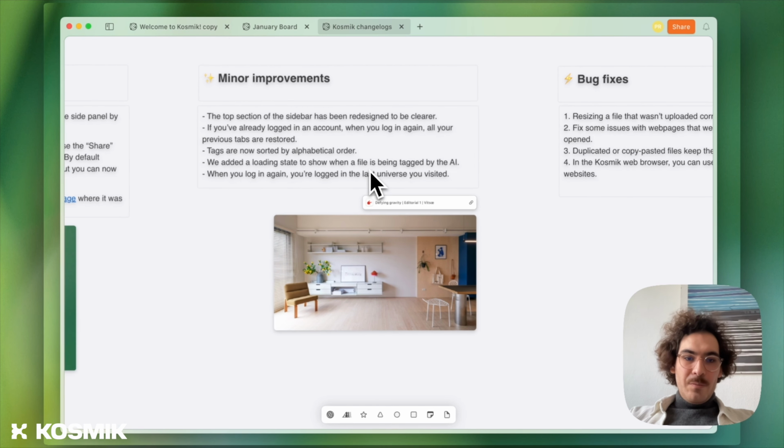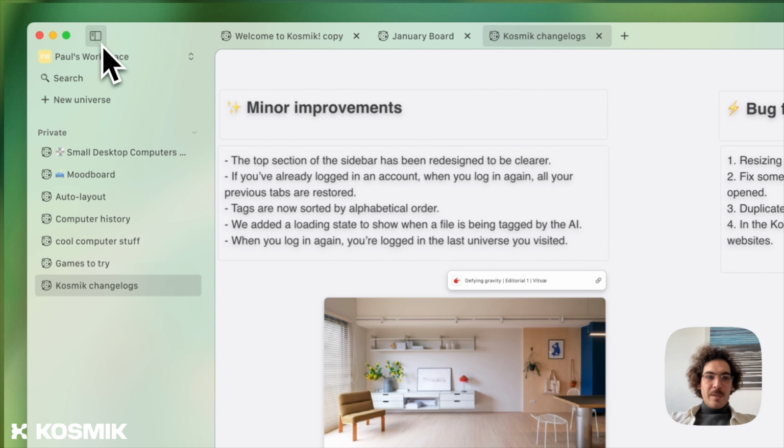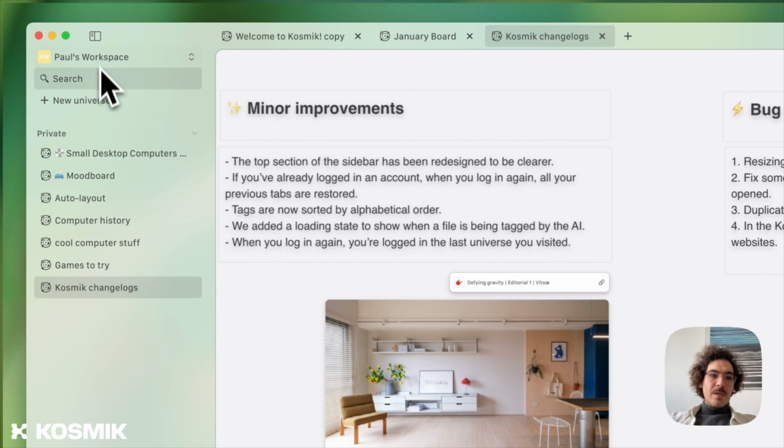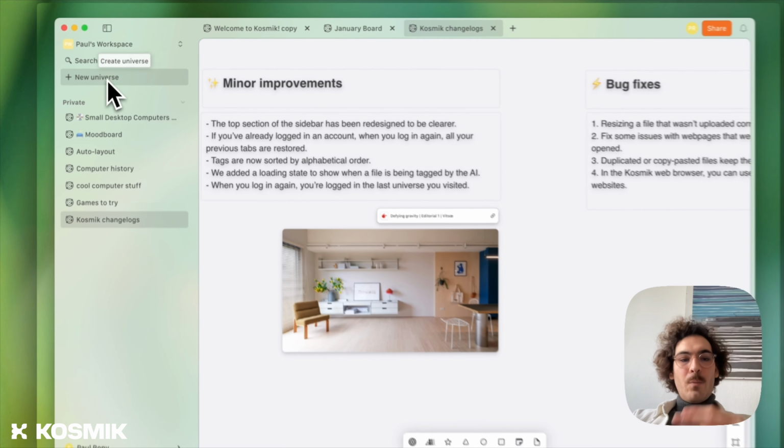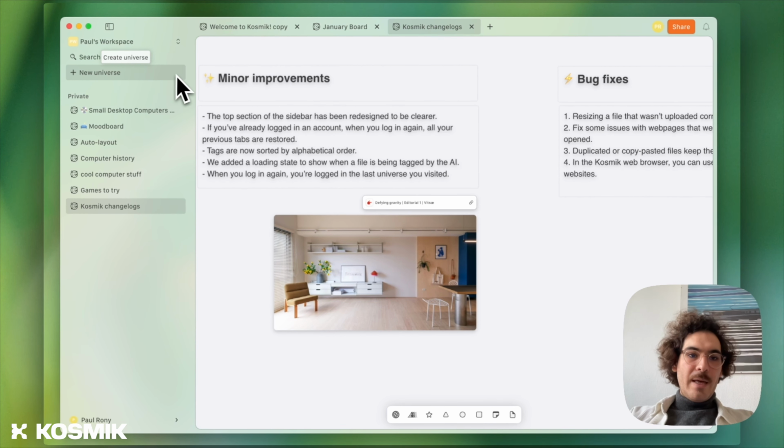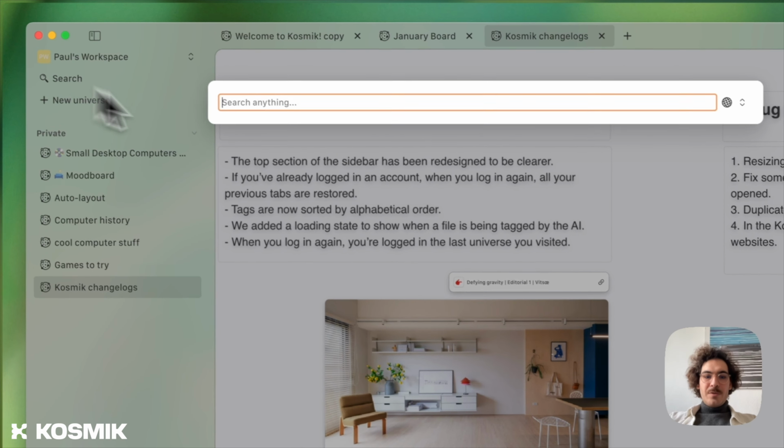Now, for the minor improvements, the top section of the sidebar was redone. So now you have workspace, a new universe button right there, which will become more powerful in the future. We'll add a collapse to allow you to select tabs. And also you can open the search panel right from here.